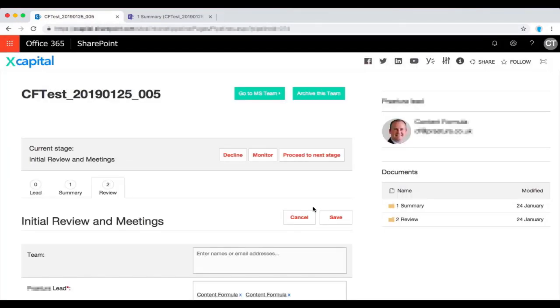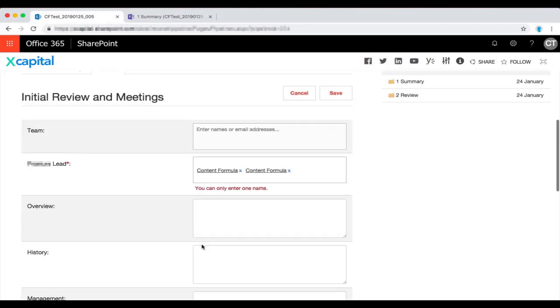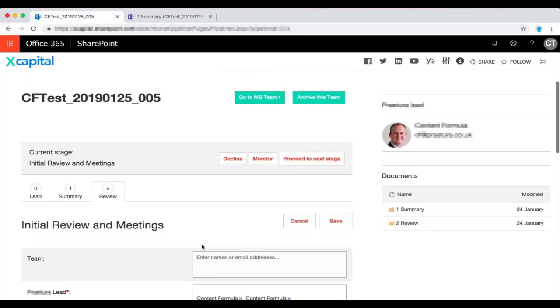So we see now we've gone to stage two, and that tab has appeared. We've got some extra information we can capture at this stage. And on the right, we see that the documents area is slowly growing here. This is actually showing me documents from Teams. There's a new folder here called To Review that's showing from the team.